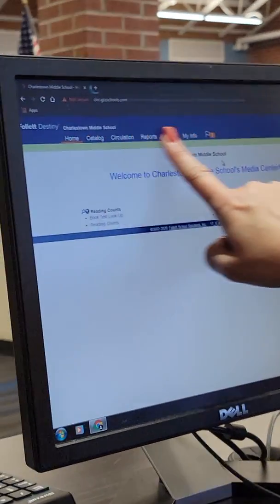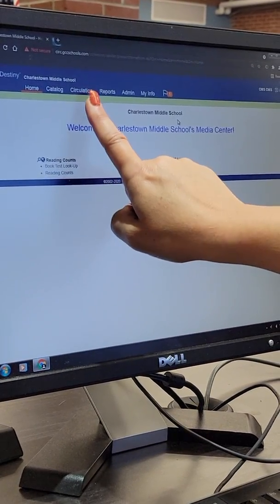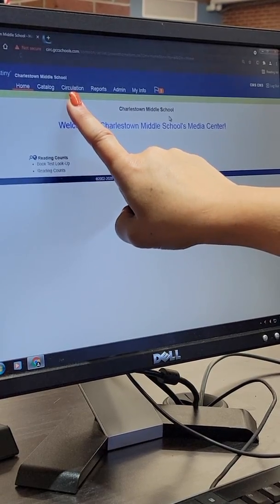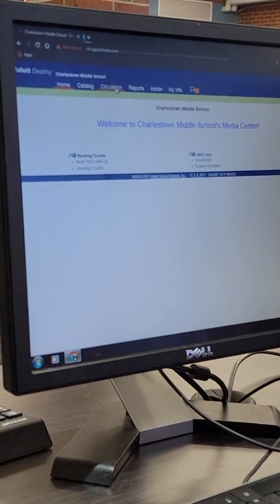All right, once we get into here, we've got some tabs across the top. The main thing that you're going to use is the circulation tab. That is for checking books in and out. Catalog is if a kid wants to search for a book, and they can do that out there as well once we get that going.